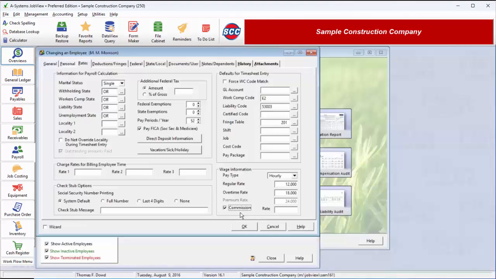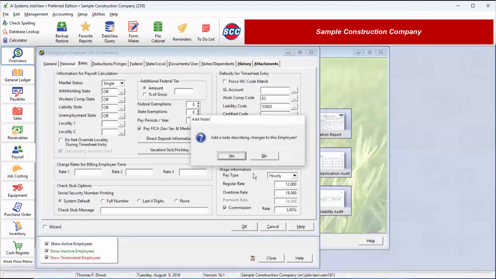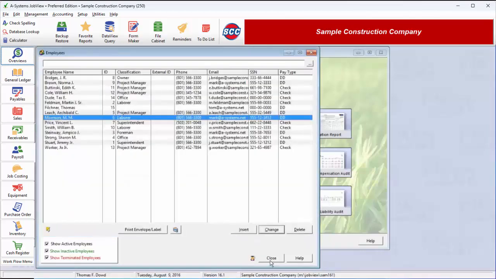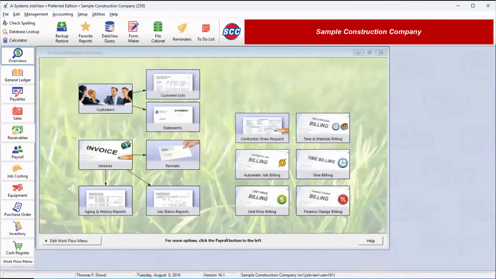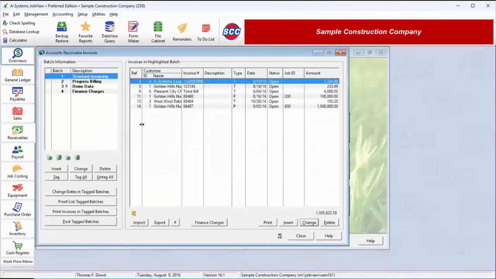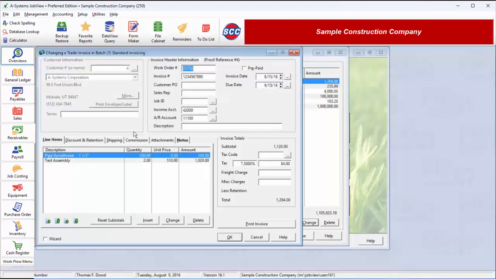We'll indicate that this employee is paid commission in addition to their hourly wage. We'll also indicate that their standard commission rate is 5%. Now we'll enter an accounts receivable invoice. Select Invoices from the Accounts Receivable menu. To save time in this demonstration, we'll select an invoice that's already been entered and add a commission payment to the invoice. Click on the Commission tab, and these fields come into view.